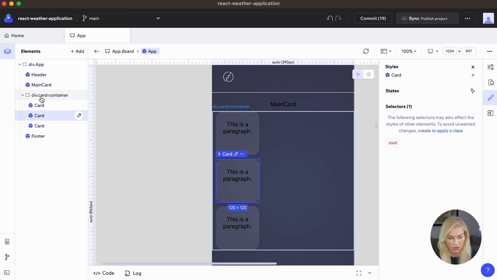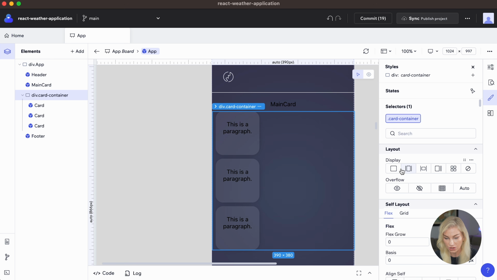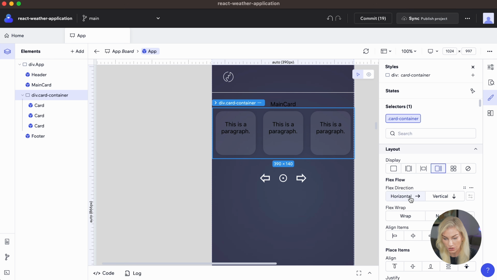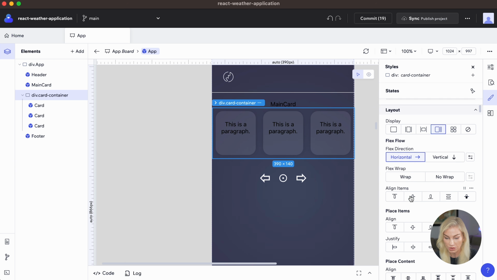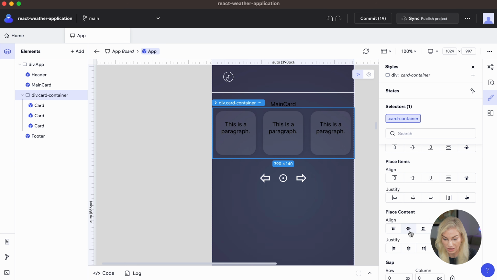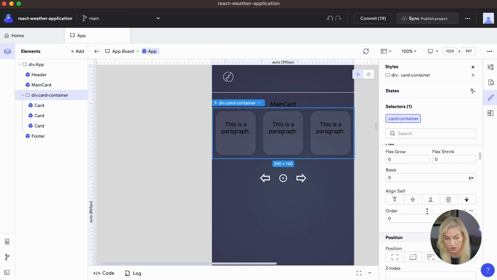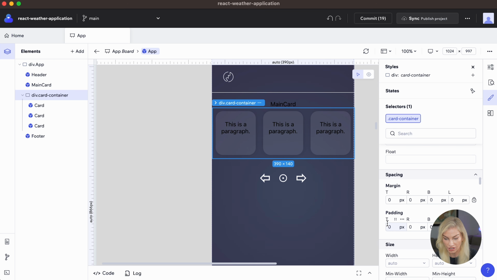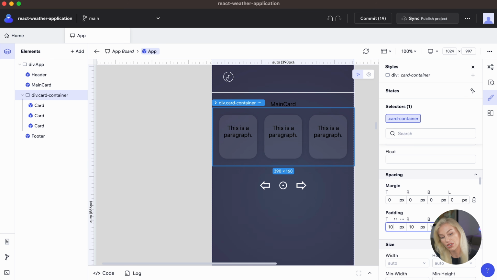And now on this div container, I'm going to use Flexbox. So here we go. Flexbox horizontal, and then we can do justify content center as well. So justify center. Great. Another thing I'm going to do to this card container is maybe give it a padding so that it's not so shoved up to the sides. So once again, let's give it a padding of 10. So that is what my cards are going to look like right now.